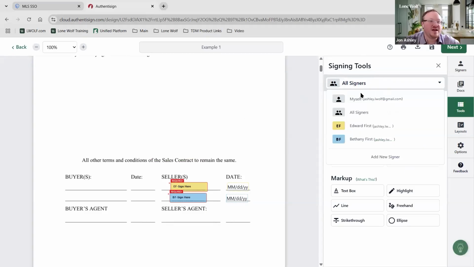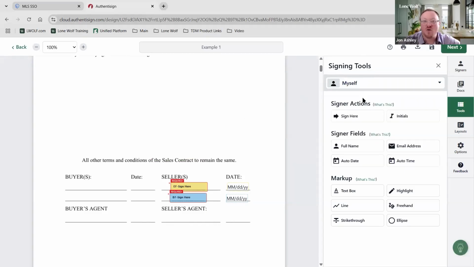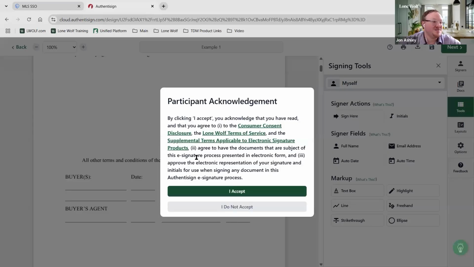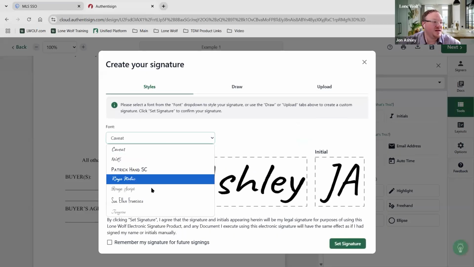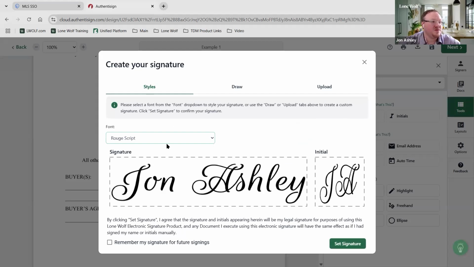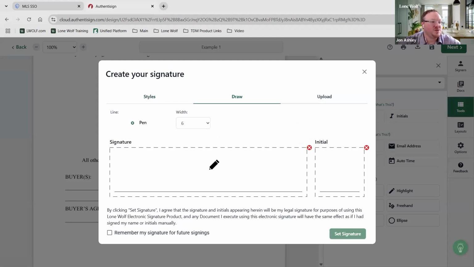The next great tool that I have available is called Myself. Hopefully nobody thinks I'm calling myself a tool. This is just going to allow me to pre-sign my documents and forms, okay? So I click on sign here, and I accept the terms and conditions, and then I'm going to create a signature.